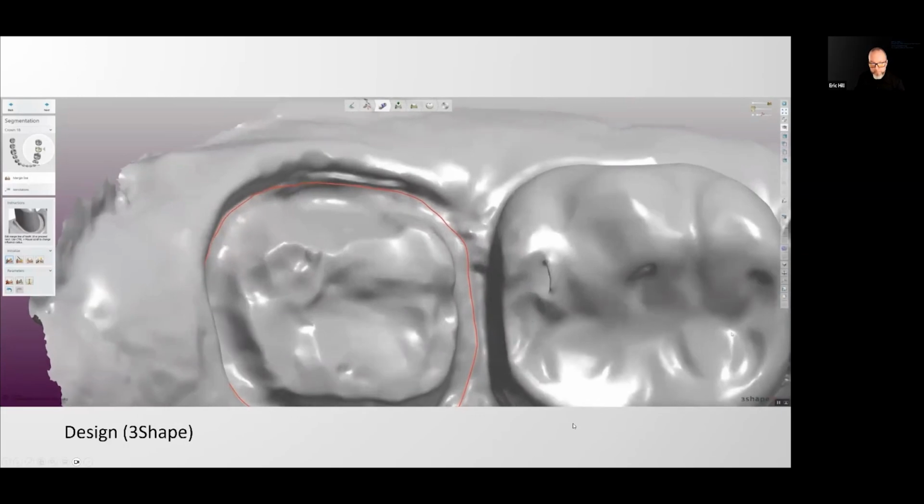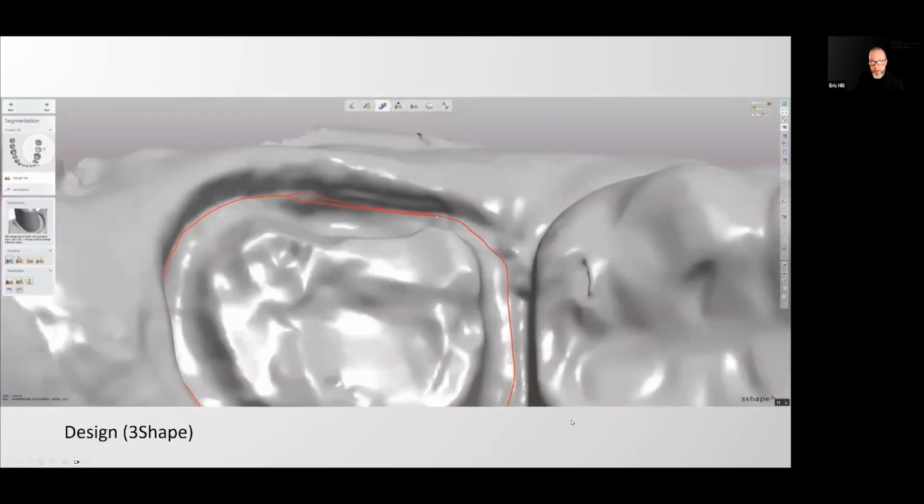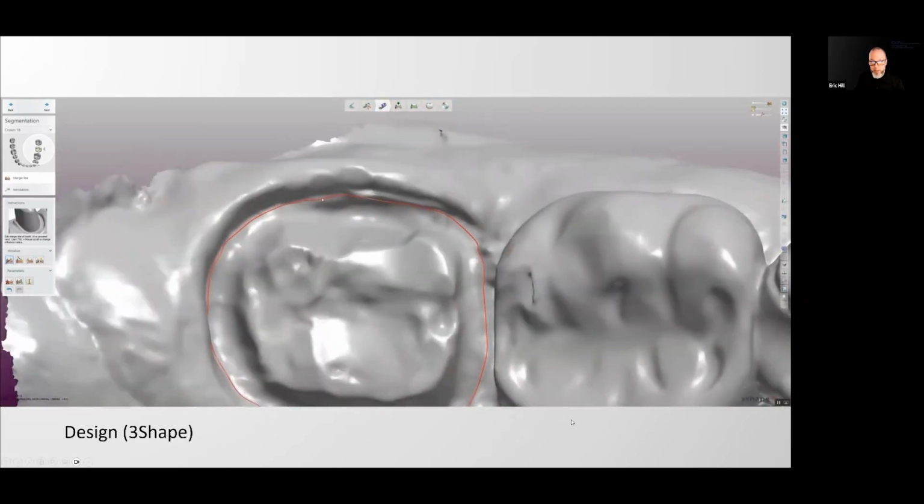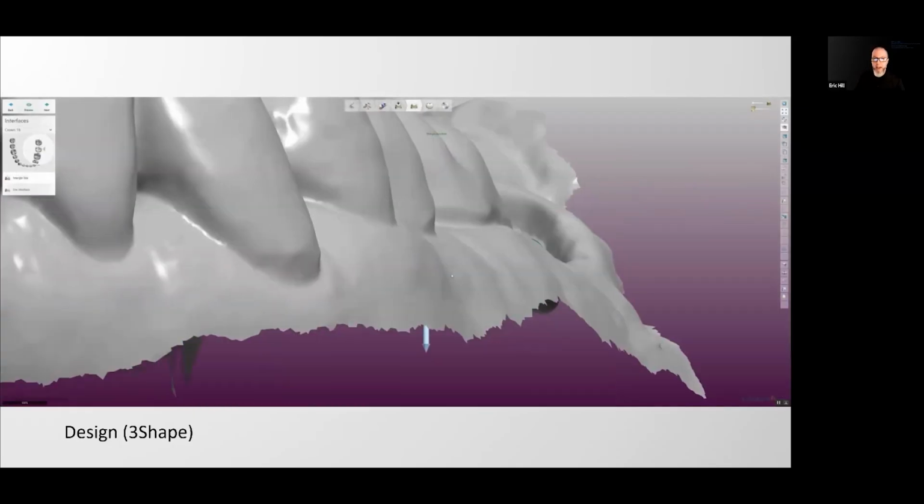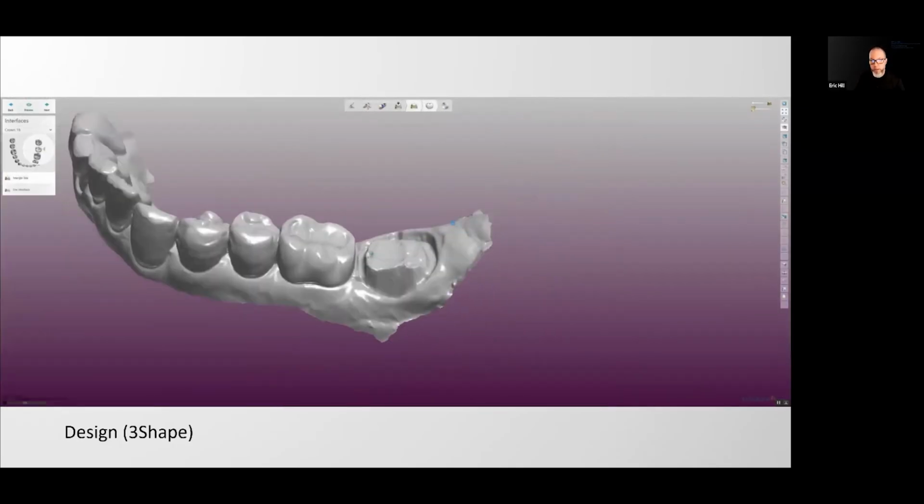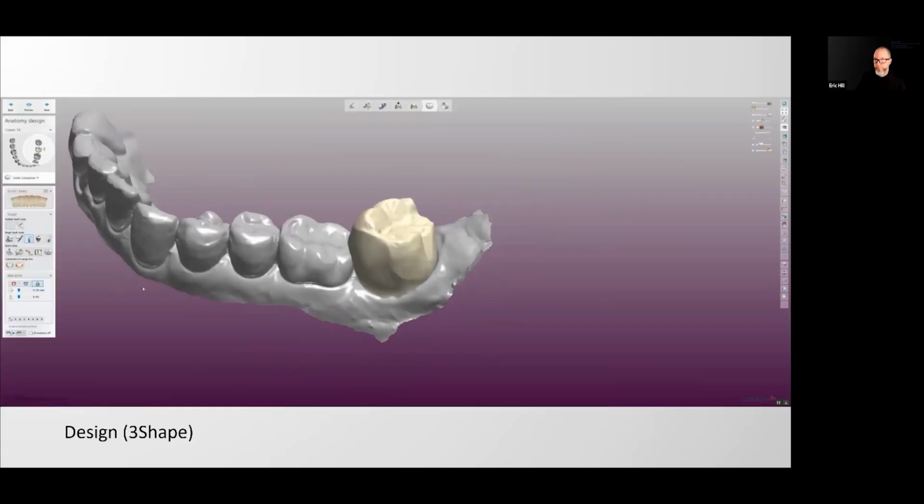And because of that, I think that in almost every case, it's better to have a full arch, but if you're just doing a single quad posterior, perfectly fine. Anything outside of that, including single unit implants, I would go full arch.